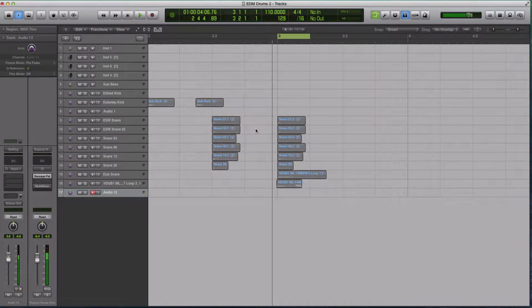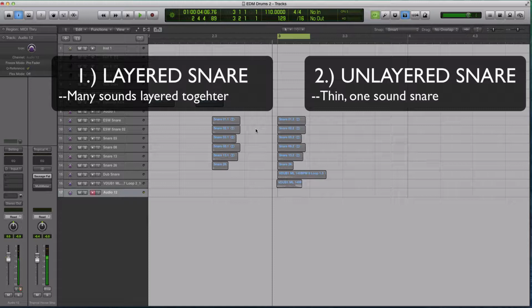So let's start talking about the different types of snares. The way I like to categorize snares, there are two broad types: a layered snare and an unlayered snare. Then there are subcategories that fall under the layered or the unlayered type. An unlayered snare is just a snare hit. Think of a real snare drum, or maybe just one 808 snare. We've all heard that sound. Or a 909 snare. A layered snare is going to be multiple sounds together.